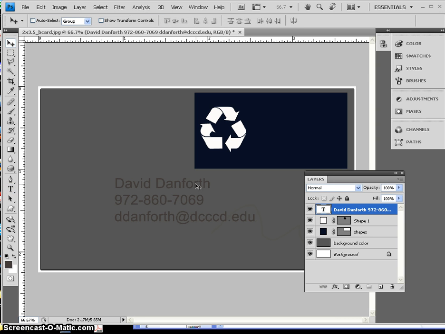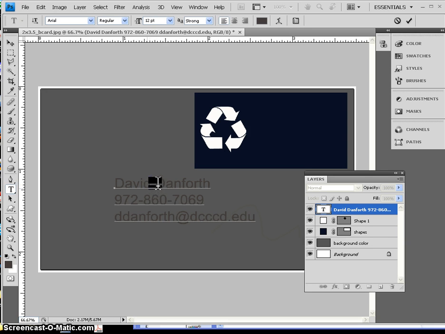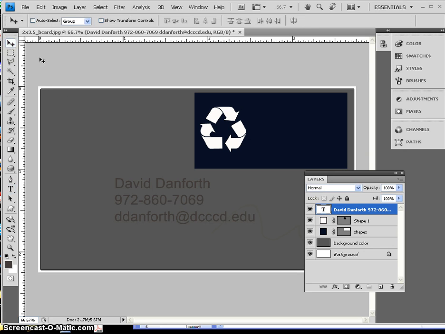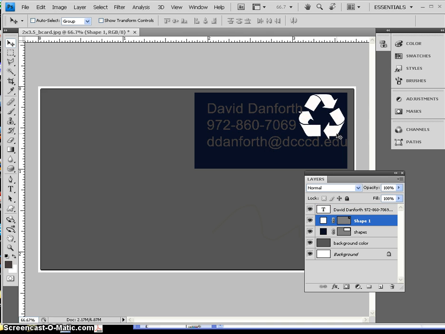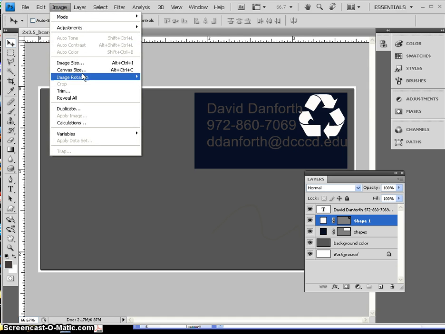And here's just a quick hint, guys. If you have the text tool selected and you want to move or do anything to this, come up to the move tool, which is this top tool right here. You're going to go back to this a lot. Okay, so move that to wherever you want it. Okay, so you can see now it's almost hidden by that recycle symbol. But since you did it on your own layer, you can move this and you can make this smaller. Now you can come up to image, okay, and you can rotate it if you want to.